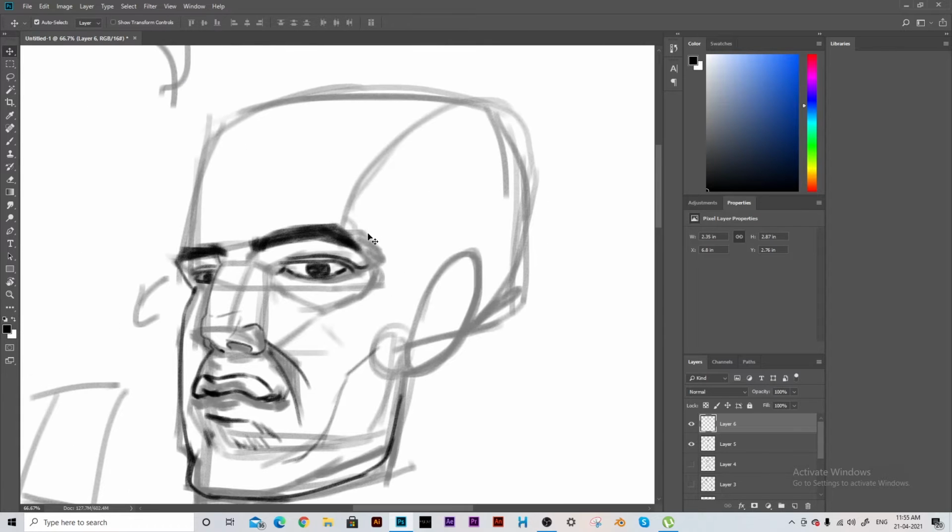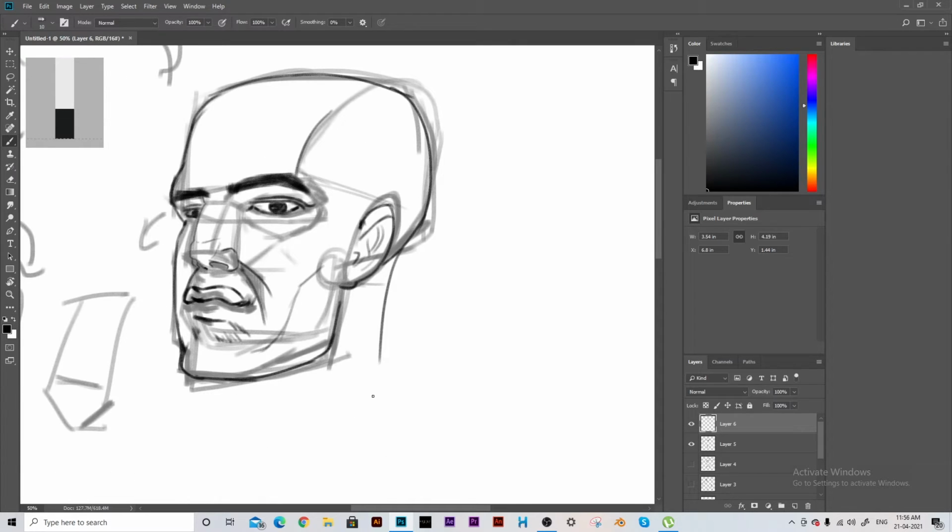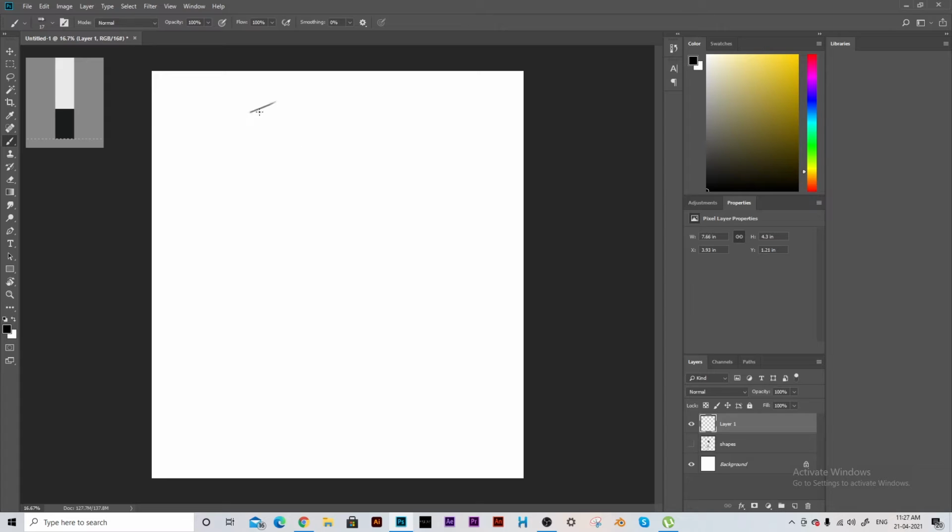So as you can see, I have carved a face out of a box, right? So this is how you can also carve out a human being out of this kind of box, or we can say cuboid or whatever. So this is a very good practice to do for young artists.